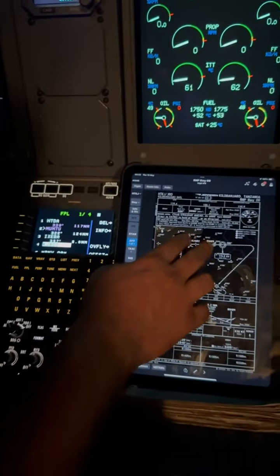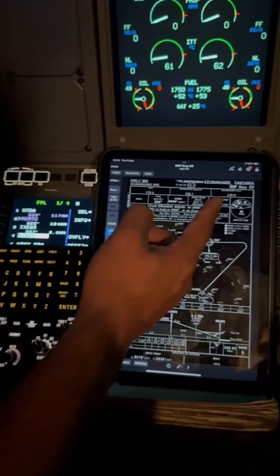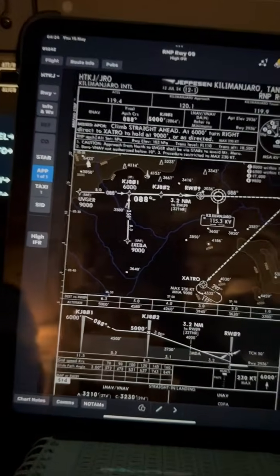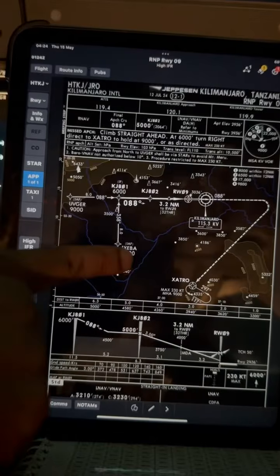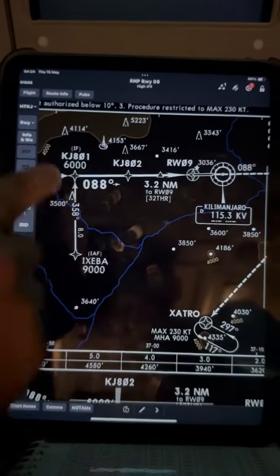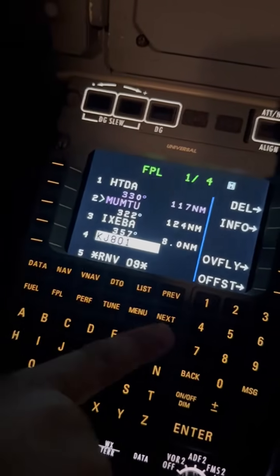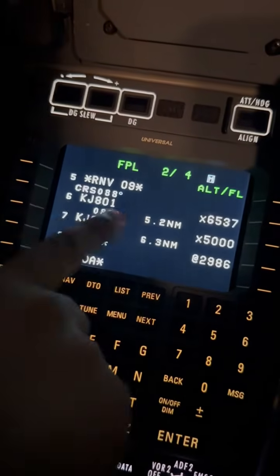Okay, so we are looking at the Kilimanjaro RNP 09, and it's an RNP approach. So when we program it into the FMS, XEBA is our initial approach fix. The initial fix will be KJ801. Now, if we look at this, KJ801, then comes RNAV 09, and then comes KJ801.